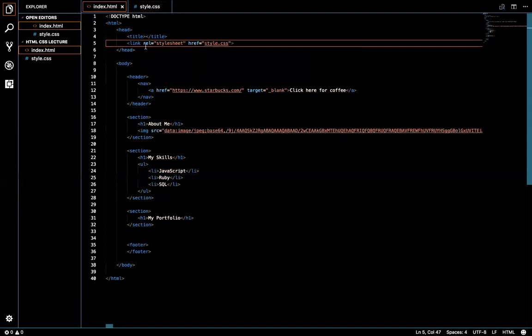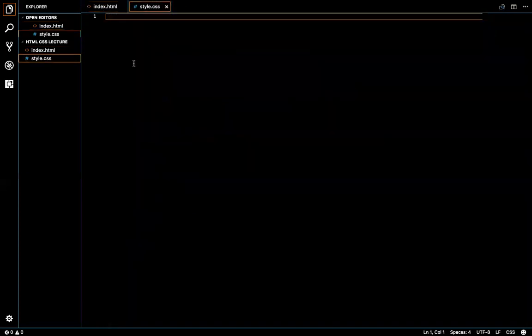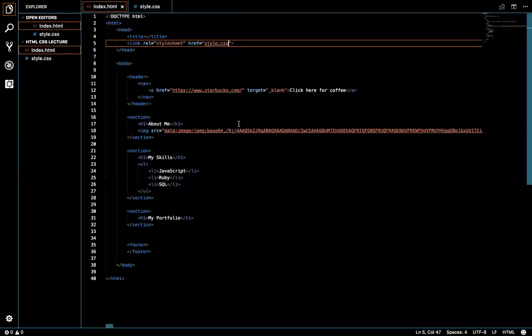So here, we are linking a style sheet, and this is where we can find it. So if we go to the root directory, we can see that style.css is there. So now these two are connected. They can communicate with each other. So whatever code I write in here is now going to be applied to here.